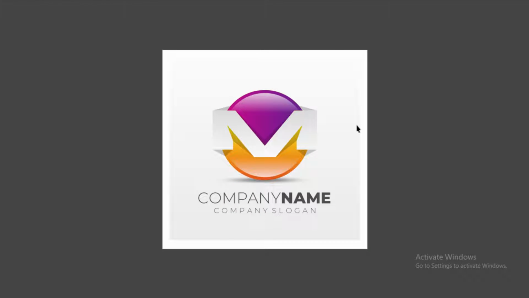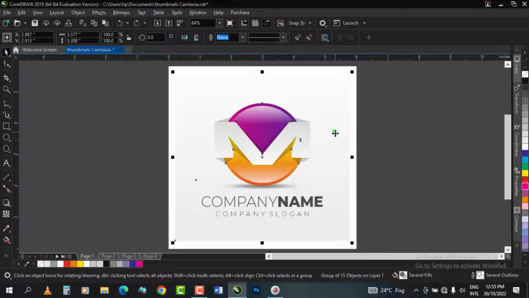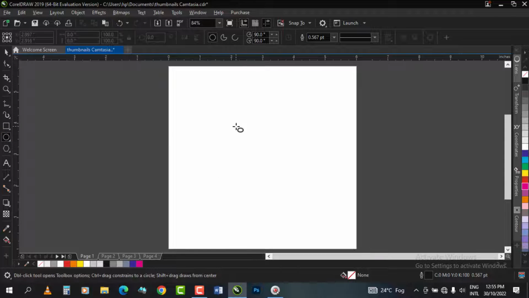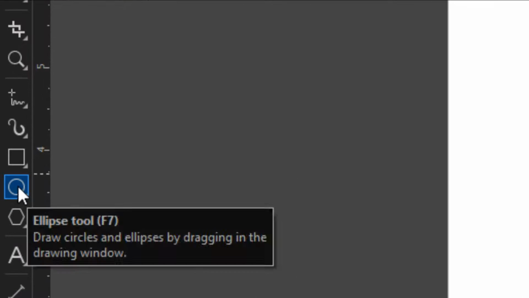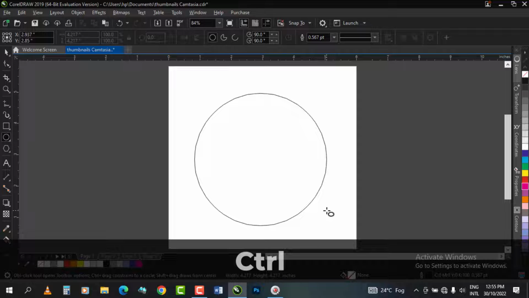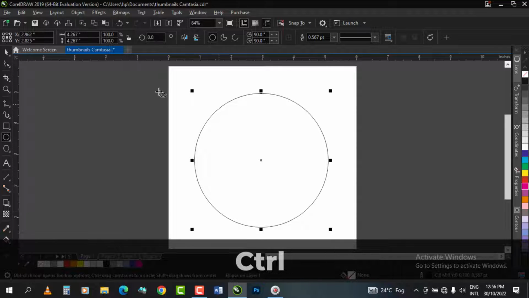In today's class, that's exactly what we're going to be drawing. So without wasting much time, let's begin. So let's first delete that out. Start a new drawing with it by picking the ellipse tool, holding Ctrl and getting a perfect circle on your screen.